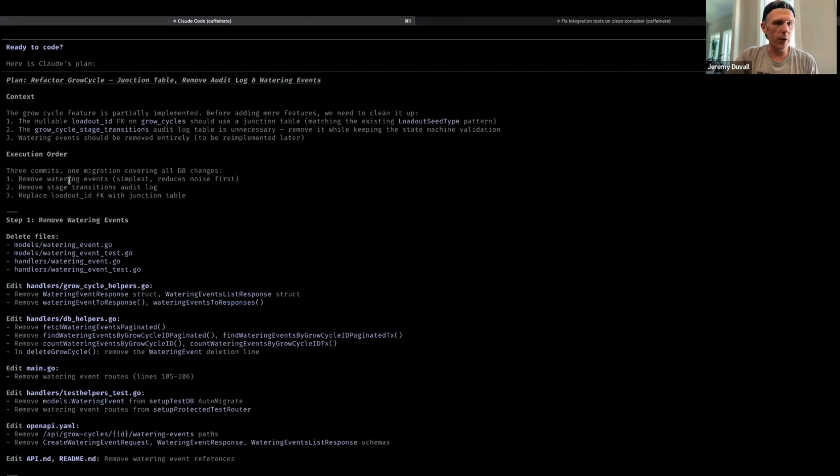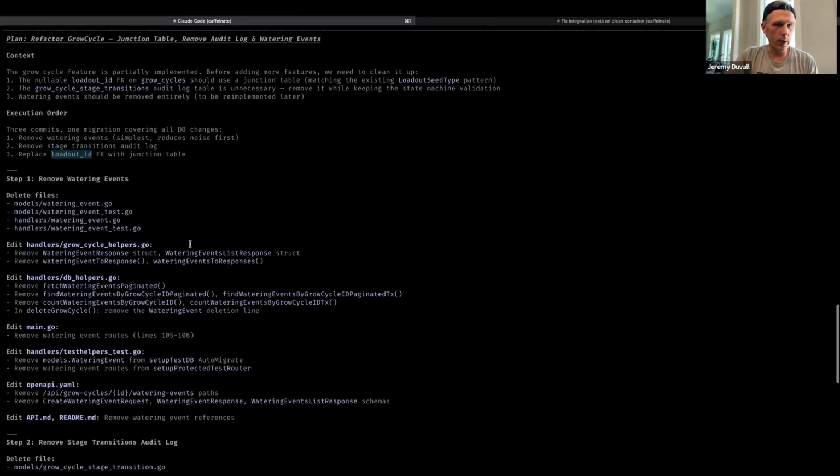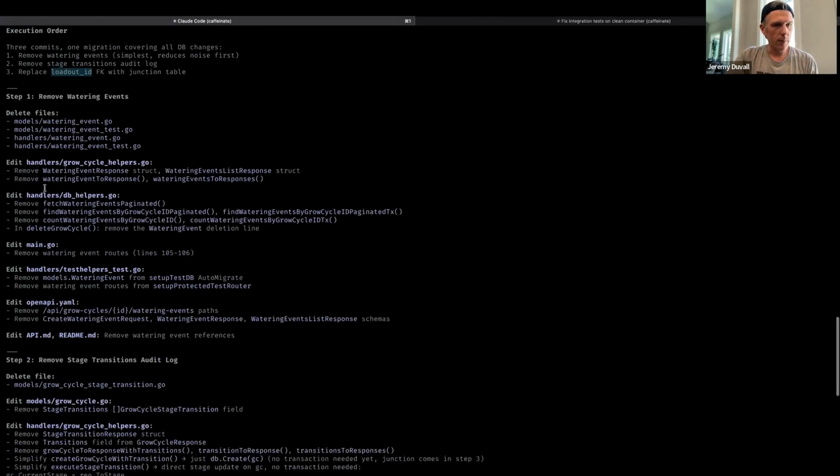So, okay, three commits: removing the watering events, removing the stage transitions, and replacing loadout with a foreign key with a junction table. So these are the three things it wants us to do. I think that makes pretty good sense to me. So it's deleting these files, editing the handlers, editing the DB helpers.